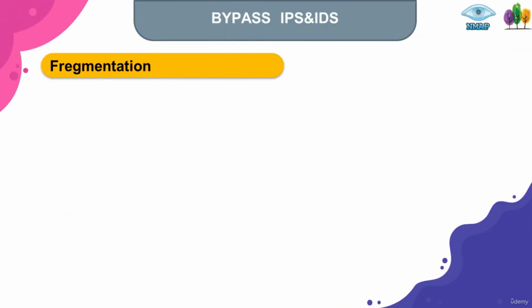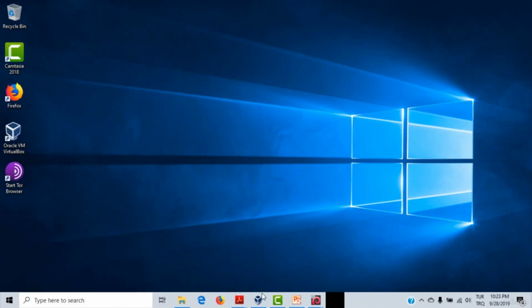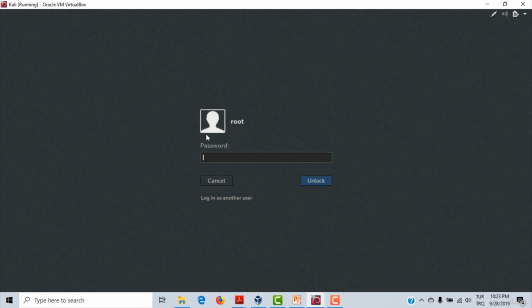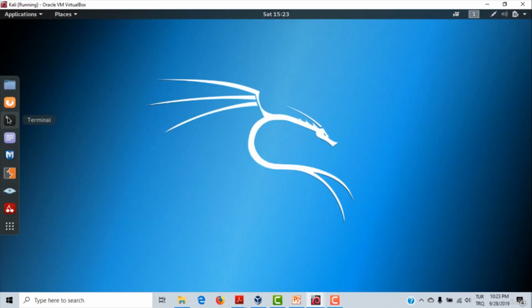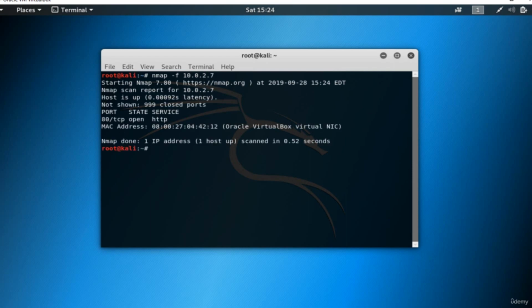Fragmentation. So yet another method is to shred the sent packets into smaller packets. To do this, we can use the -f parameter in NMAP. For example, if you turn on the virtual machines we have installed, open VirtualBox, open Kali Linux 10.0.2.15, open Ubuntu 10.0.2.7. Log into Kali Linux VMs, username root, password toor, open terminal, and write this command, nmap -f 10.0.2.7, press enter, and there are your scan results.